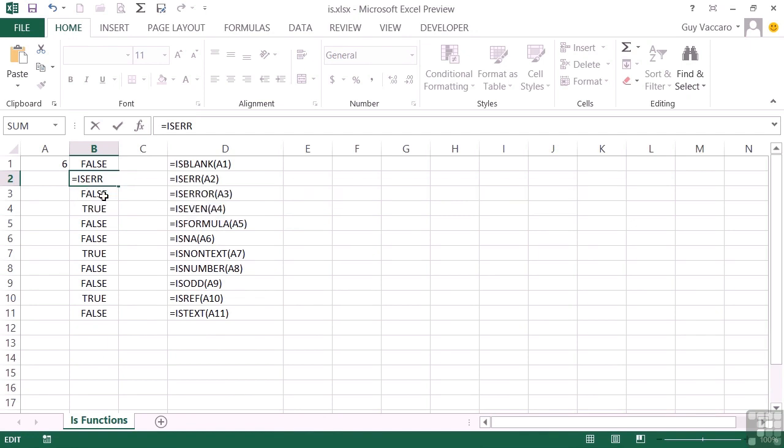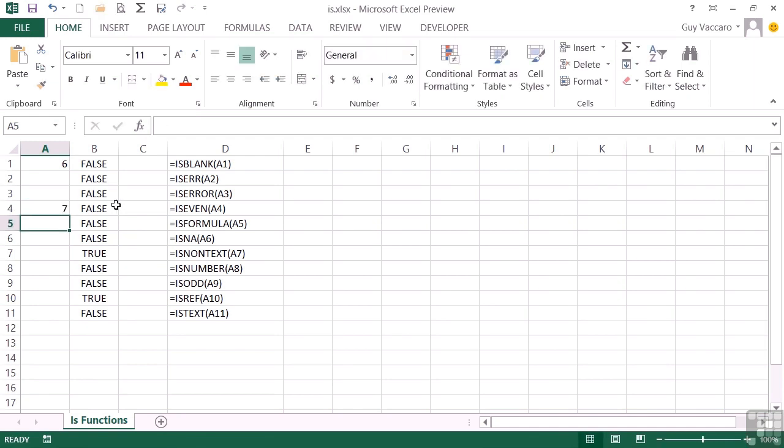So these are currently returning FALSE because there's no errors. ISEVEN returns TRUE because 0 is an even number. But if we put 7 in, which I know is odd, I get a FALSE value. So we can check whether a value is odd or even. ISFORMULA is currently returning FALSE because there isn't a formula, and ISFORMULA is a new function to 2013. If I actually put a formula in there that simply adds up the cells above it, then that changes to TRUE because there is a formula.